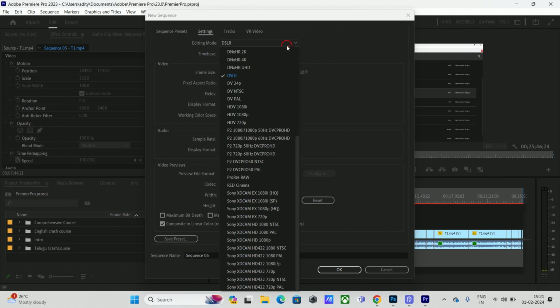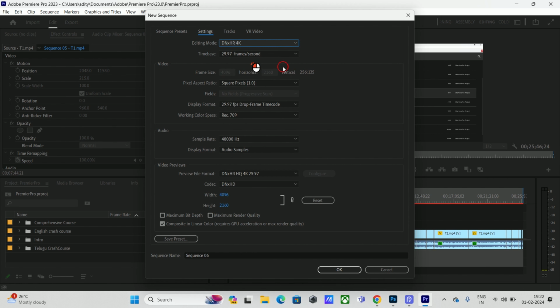Here also you have a number of editing modes, like if you need 4K or 2K or UHD, and if you know your camera details, you can use the camera specific options here. So I'm going to select this 4K because I'm using 4K most of the time. And based on the selection of your editing mode, it will show you the frames per second. This frame rate also you can change based on your convenience. If you know what frame rate you are going to render in the end, you can specify that. So I'm going to use 4K video.